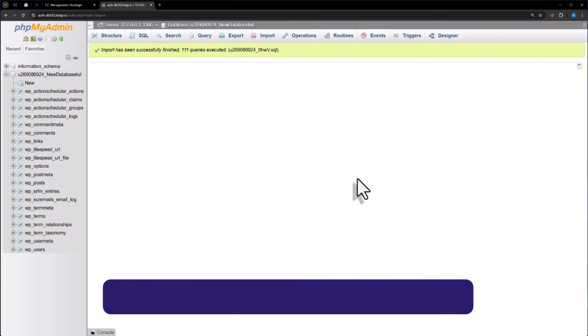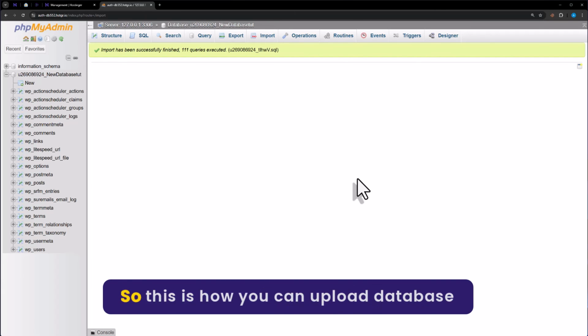The size of my database was less, so that's why it uploaded quickly. So this is how you can upload database in Hostinger.